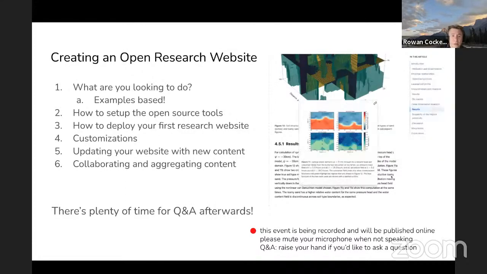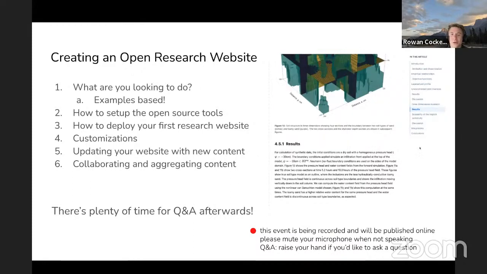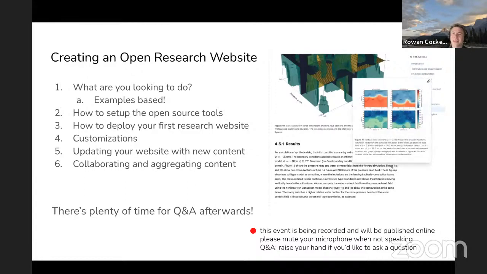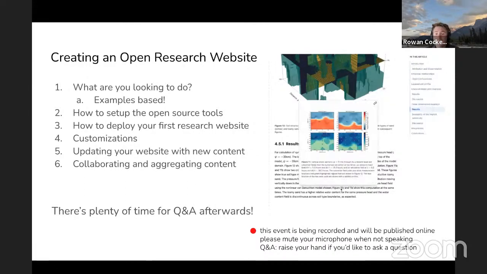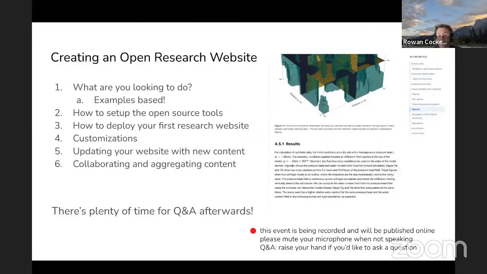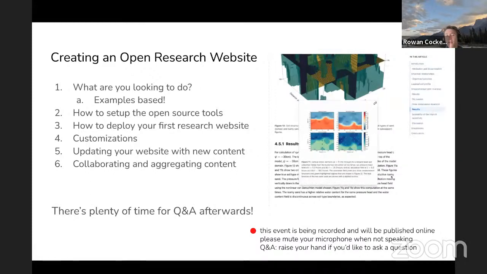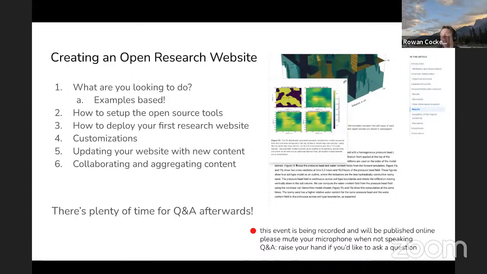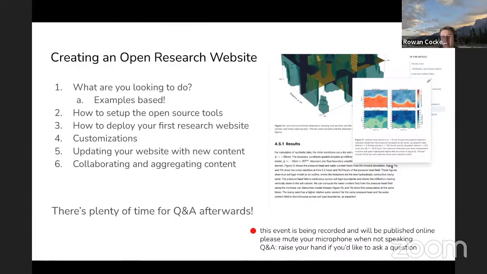I'm going to start by asking a couple of questions about what people are excited about when they think about open research websites. Then I'll dive right in with how to set up some of the tools for using Curvenote. This will be showing some command line tools and interfaces to deploy a research website, customize it, update it with content, and then collaborate around aggregating and pulling in a whole bunch of other types of content.